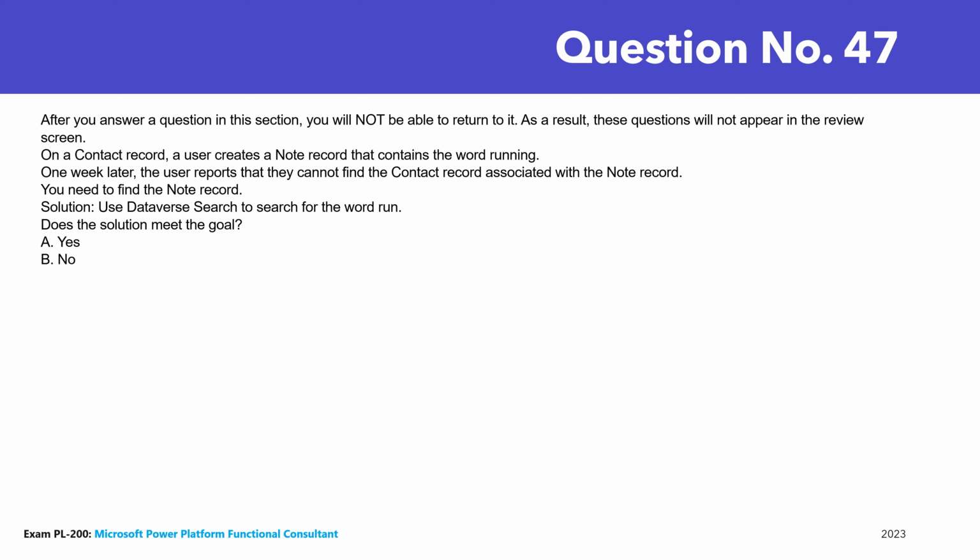After you answer a question in this section, you will not be able to return to it. As a result, these questions will not appear in the review screen. On a contact record, a user creates a note record that contains the word running. 1 week later, the user reports that they cannot find the contact record associated with the note record. You need to find the note record. Solution: use Dataverse search to search for the word run. Does the solution meet the goal? A. Yes. B. No. Correct answer, B.